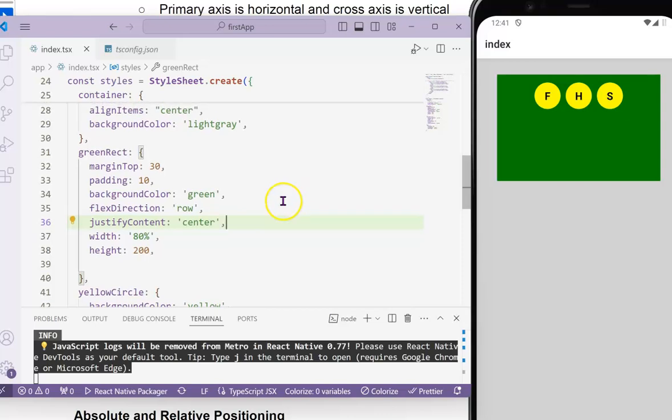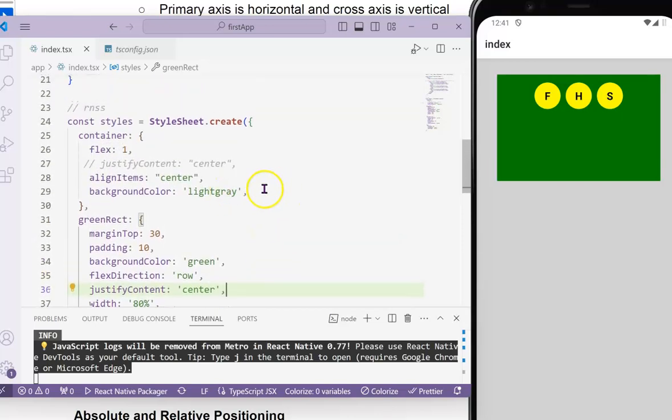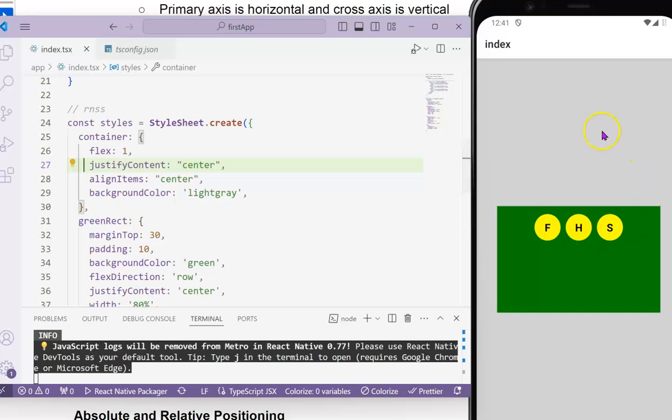If I were to do justify content center on my container, right here, that centers this container vertically. And I know that can be confusing. And again, just to reiterate, justify content affects your main axis. So since my main axis is a vertical one, that is why justify content makes this centered vertically.